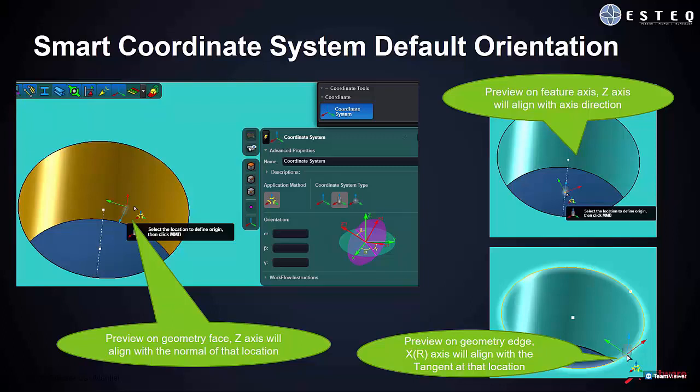And there are three different things to take note of, specifically with regards to the coordinate systems. If you select a location on a face, the z-axis will be aligned normal to the face at that location. Then if you select the center of a surface location, the z-axis will automatically align with the axis, whereas if you select a curve, the local x-axis will be aligned tangentially with that curve at that location. So just take note of that.